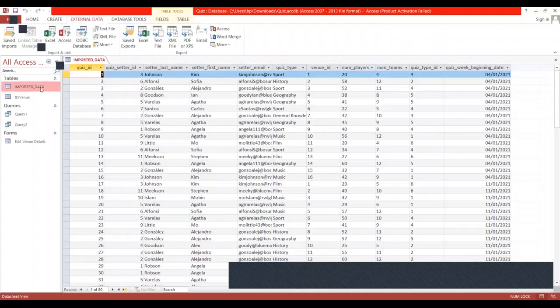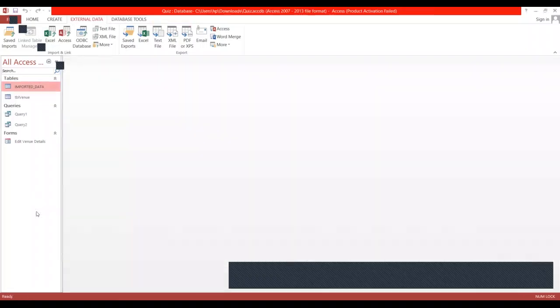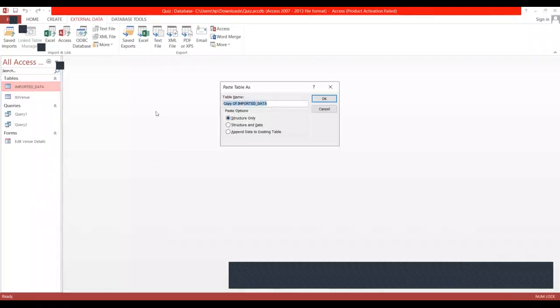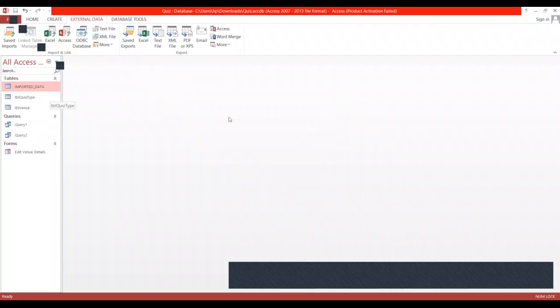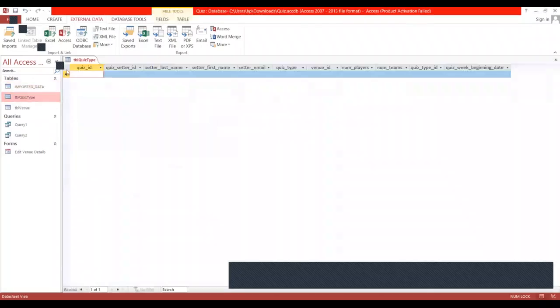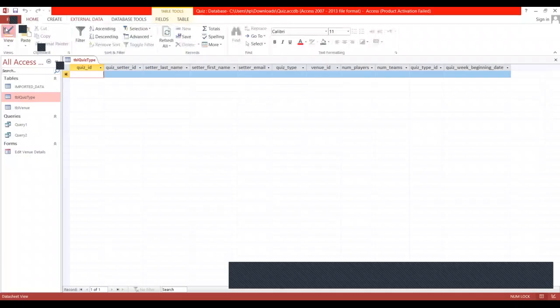I'll first copy the imported data table, and then I'll paste it. I prefer to only take the structure instead of the data. And now, first of all, we'll make the two parent tables, which is quiz type. So I'll put table quiz type. Now I'll go to table quiz type. Because we only took the structure, we get the table and the field names, but not the data in the fields. I'll go to design view.